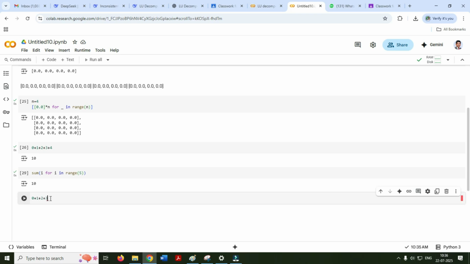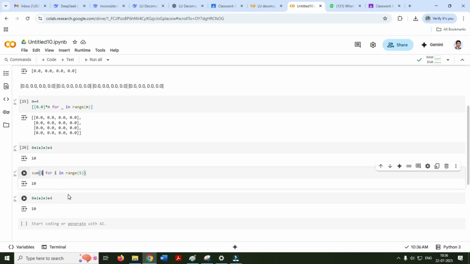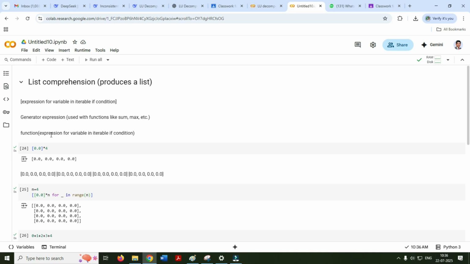Suppose we want to square the values and sum them. That is the expression; the syntax I have given is which expression I want to do here. So here, i squared, power 2, goes into the calculation. I'm getting 30. Let me check it manually also.